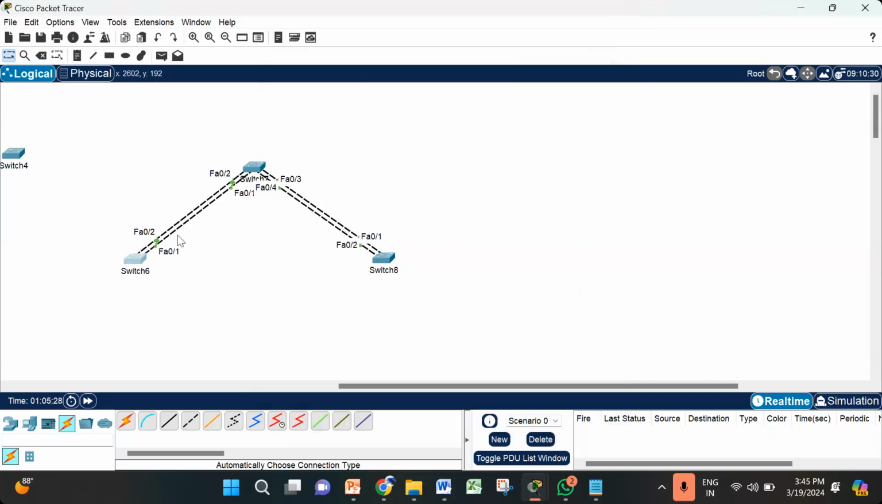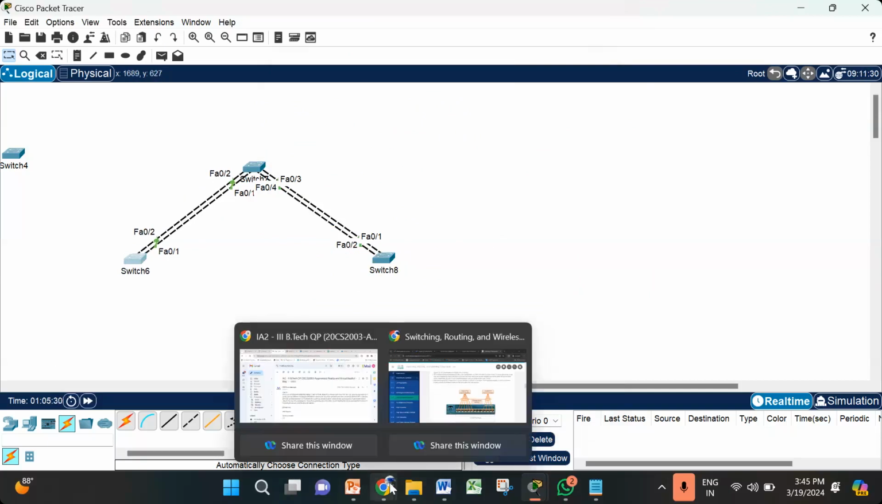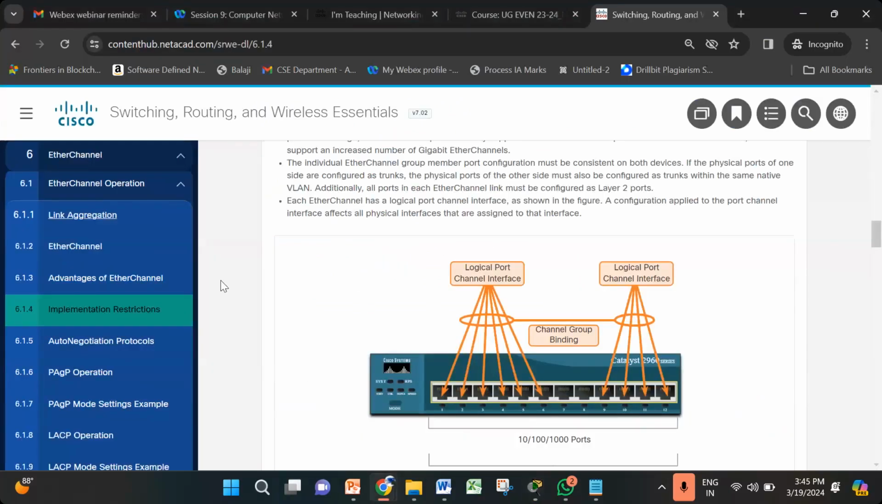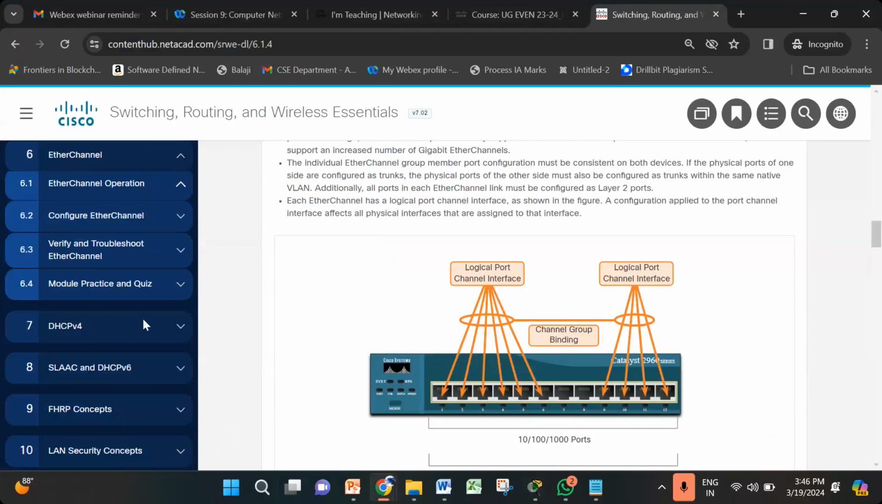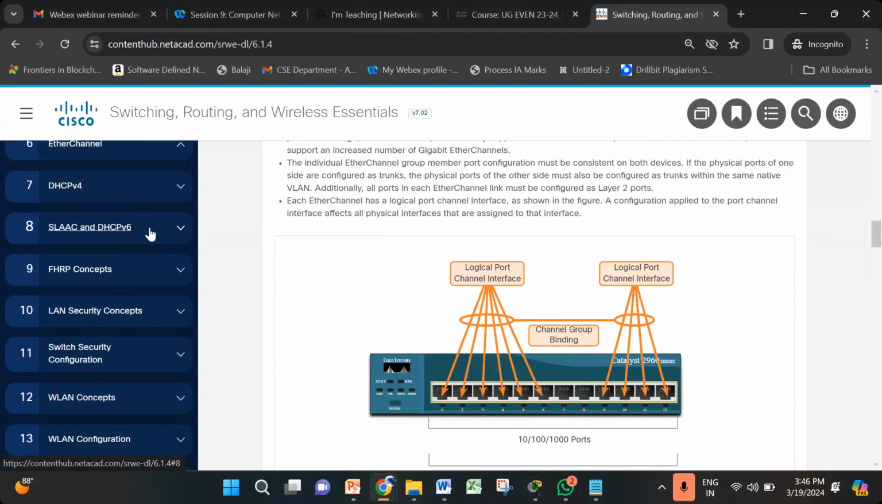So with this, I have completed these chapters of your modules. DHCPv4 is what you have already studied. You can just have a read at it. SLAAC and DHCP version 6 is already taught for you. And in the next class we will discuss FHRP. Chapters 9, 10, and 11 we will be dealing with in the next class.